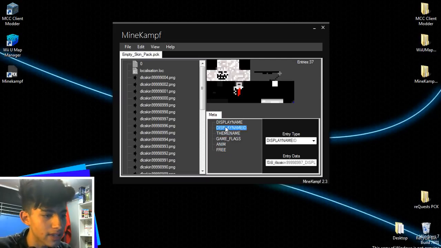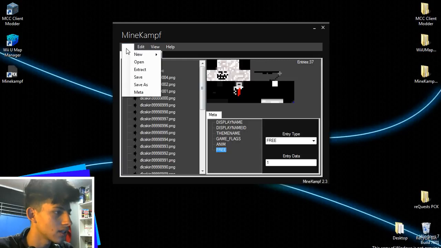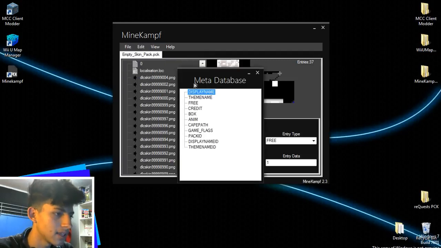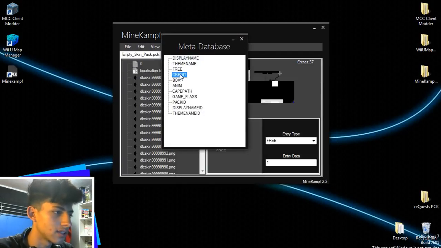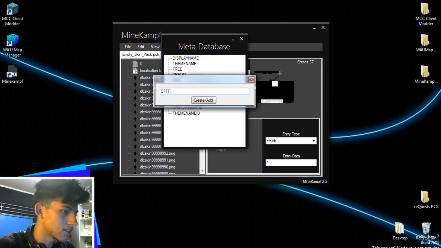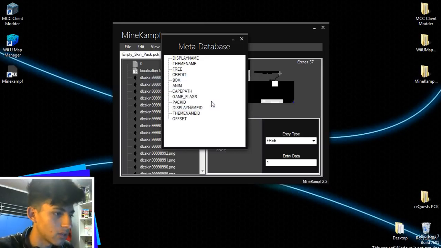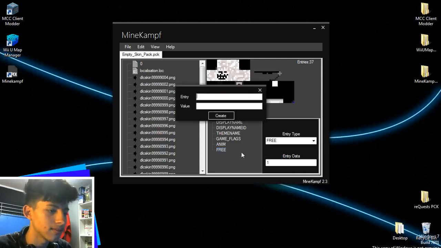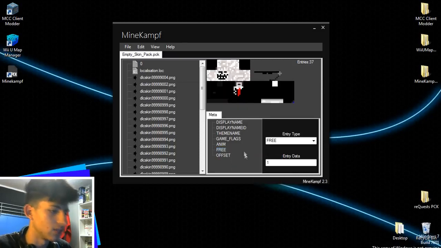And the thing is, if you use an anime tag within a skin that is not in the main meta database, it won't let you save. So all you got to do is go here to File, click Meta, and this shows you all the tags you're allowed to use within your pack. So let's say I wanted to add a new one for some reason. All you're going to want to do is add it here. So let's say I want to use offset. You put it here exactly how you want it. And once it's added to the main meta database, then you can use it on actual skins. But I'm not going to use offset, so I'm going to delete that.